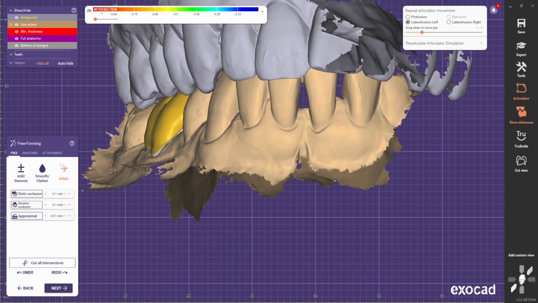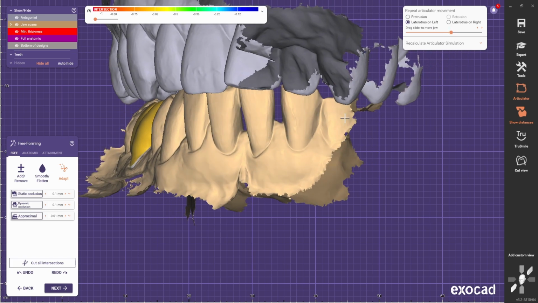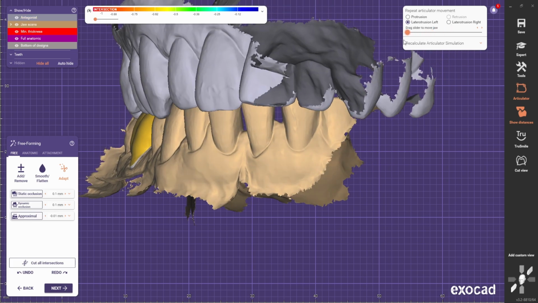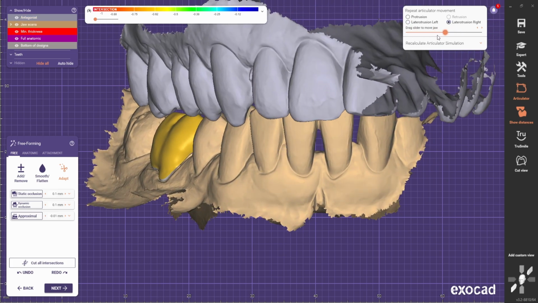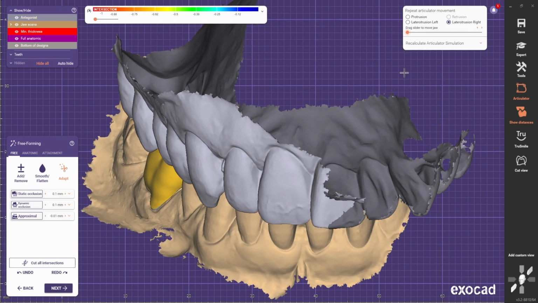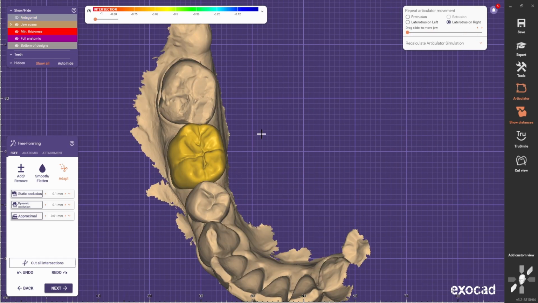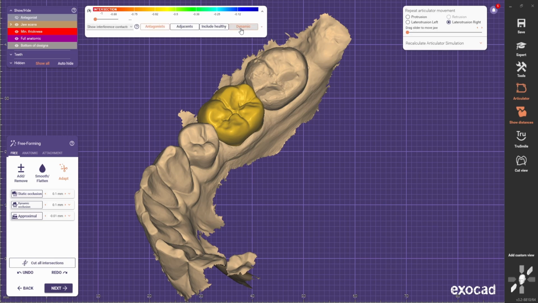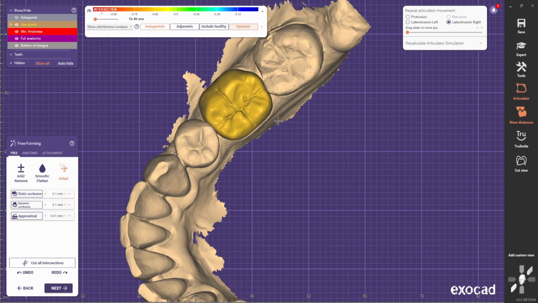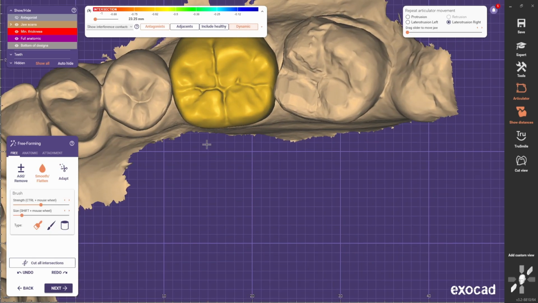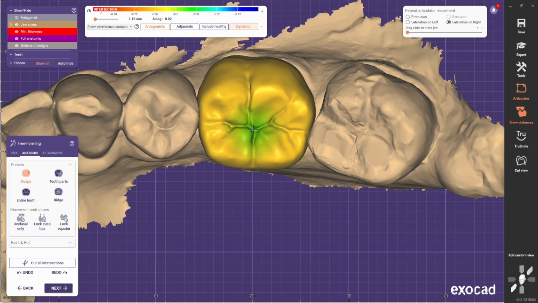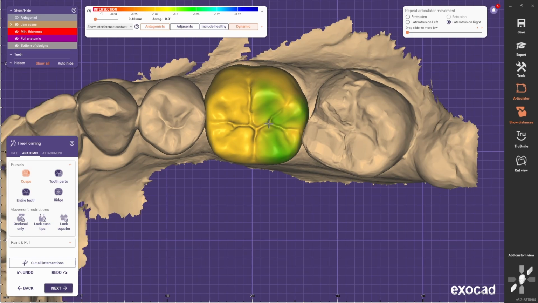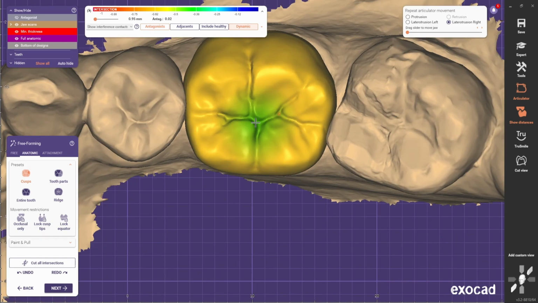So this one, I'm not sure if it's working properly to this side, but we still have the canine here, so it might be working fine. And you can see that there is no interferences. So if there were any interferences, you would see here. So now just do the final patches.